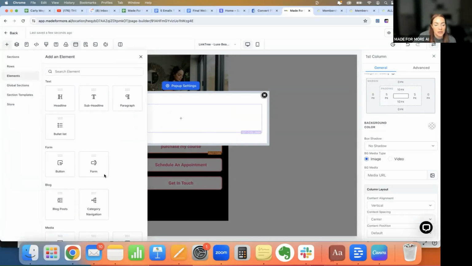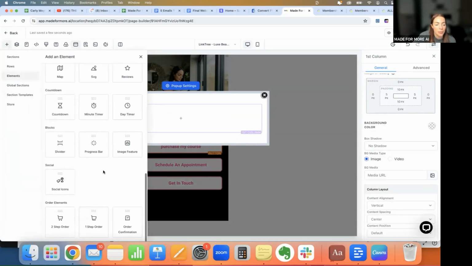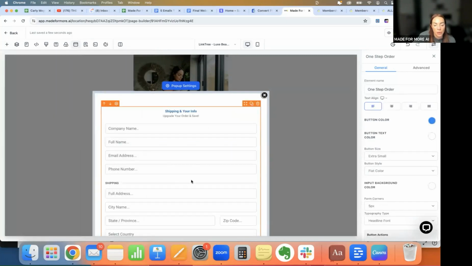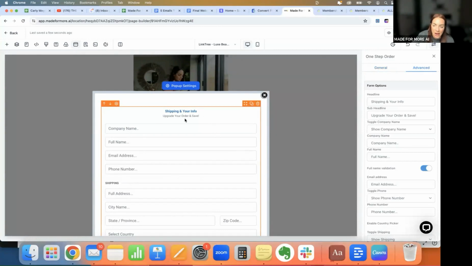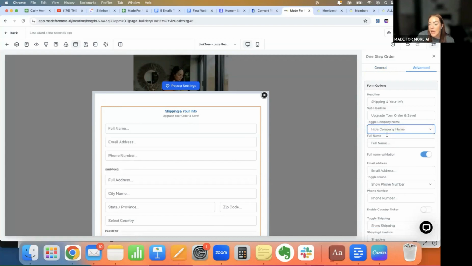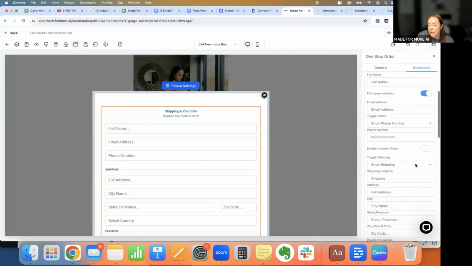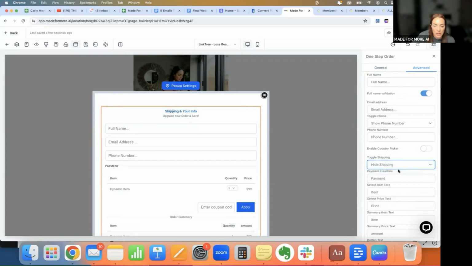Click add element, scroll down to the bottom, and you can have an order form. So you can have a one-step order form if you want to. And then what we're going to do here is come over to advanced, because I actually want to take out some of those things. So we don't need to show the company. We can come and say hide company name. We don't need to show the shipping. We don't really need their full address.